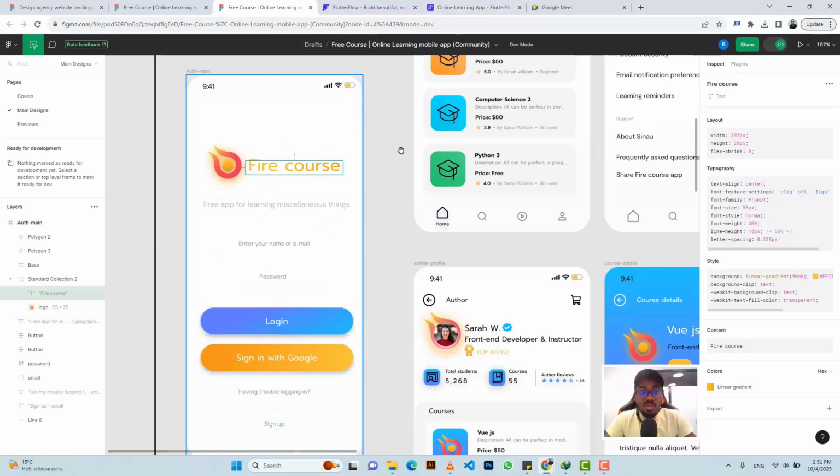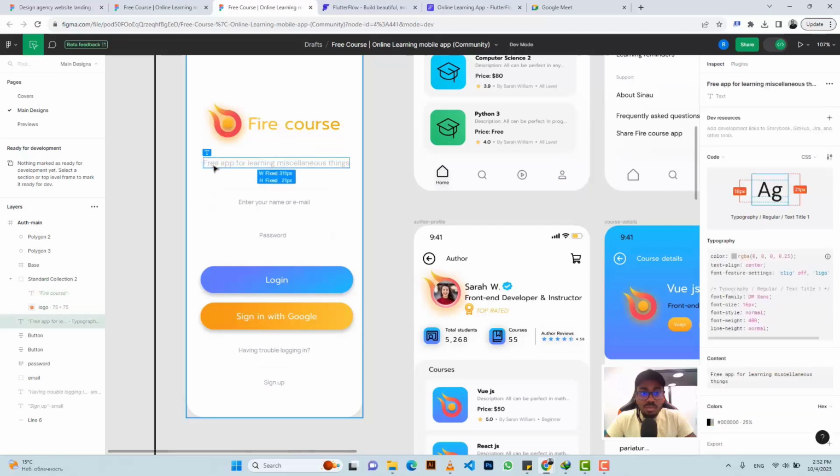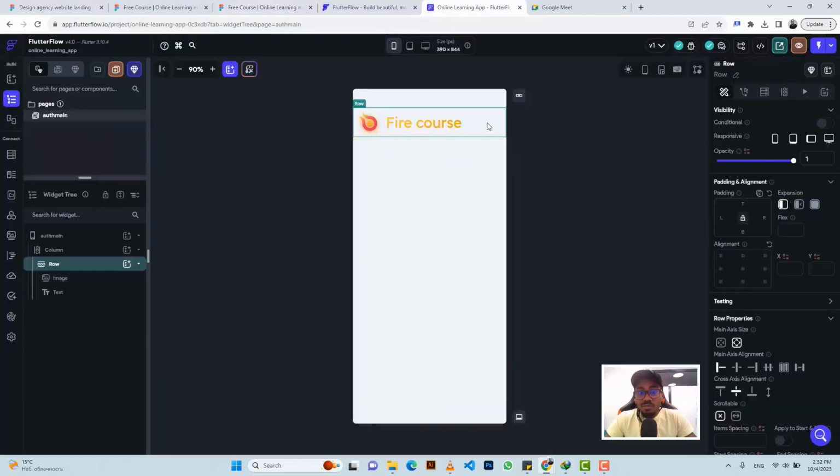Now we have that. Next thing we need to do quickly is copy this one. This is a text as well. So I'll click on it and copy it from here, and then I'll come back to FlutterFlow. Let's click this first to center align it. So I click here, then I center align it.